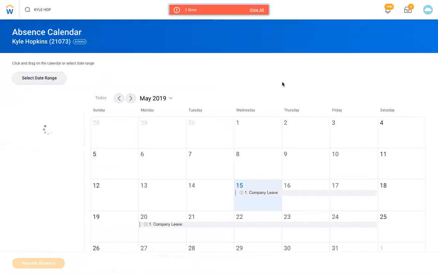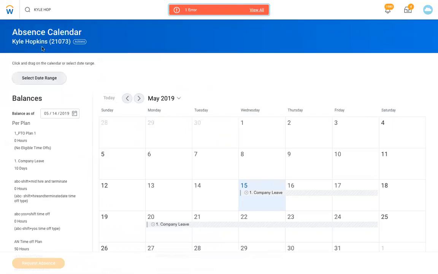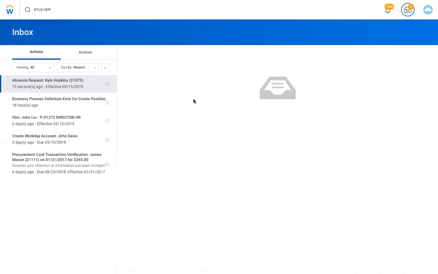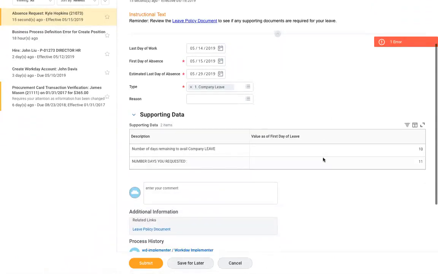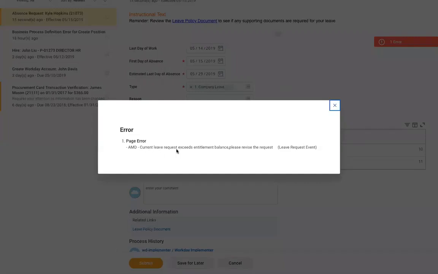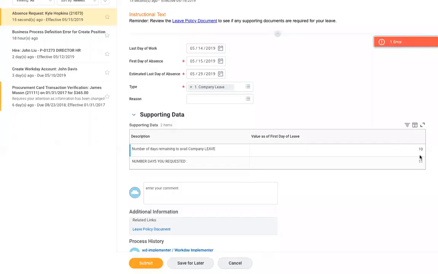Validation is working, but I want to show you the supporting data. Let's revise it. Here, if you can see, when the employee requests, the employee can see this. We are requesting this leave as an implementer, but unfortunately at this time the employee doesn't have permission to request the leave. So these are the details. Number of days remaining to avail company leave is 10 days as per the balance, but the number of days the employee is requesting is 11 days. And here you have your error message: current leave request exceeds entitlement balance period, please revise the request. The employee has only 10 days, but requested 11, which means 1 day additional. That's why this validation is coming.